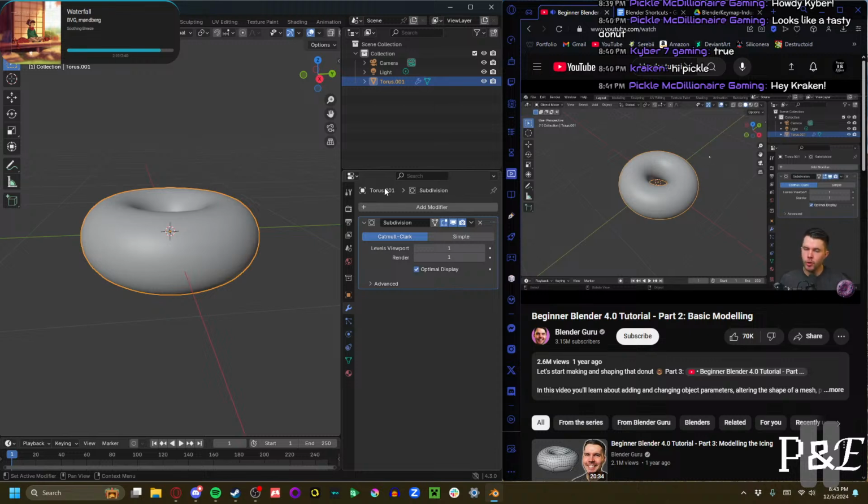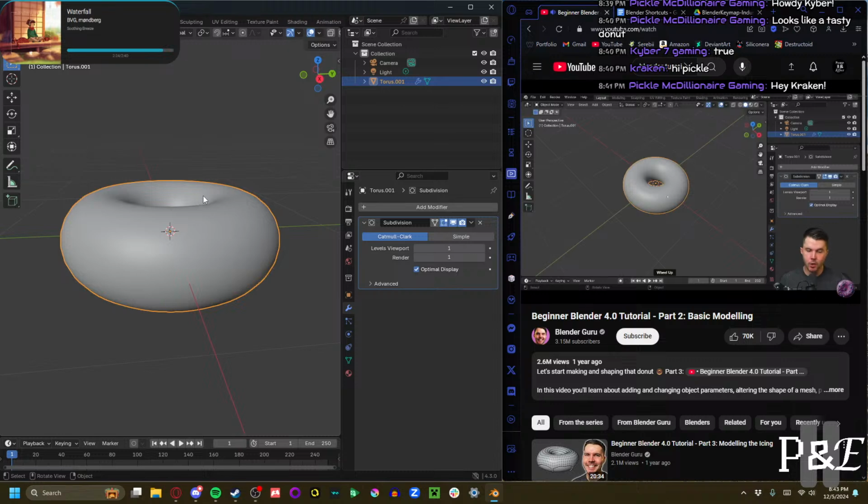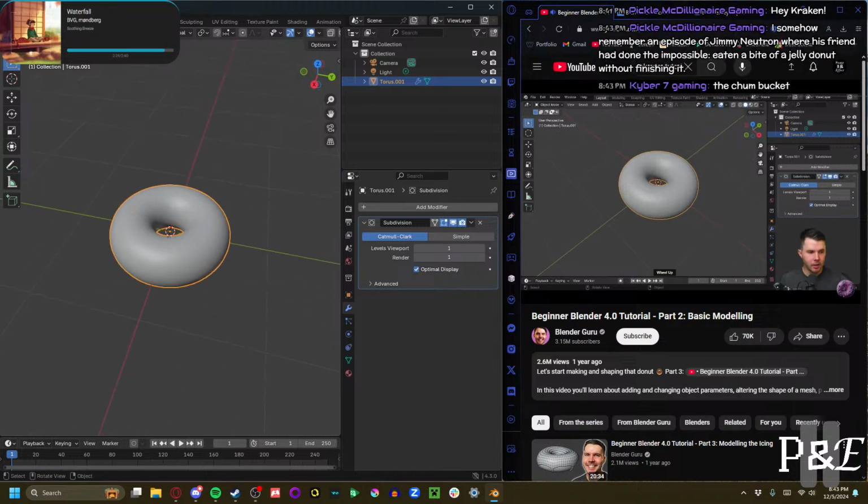So this mode that we are in right now, where we can click on different objects, is called object mode. And I know that because in the top left hand corner you can see we are in object mode.